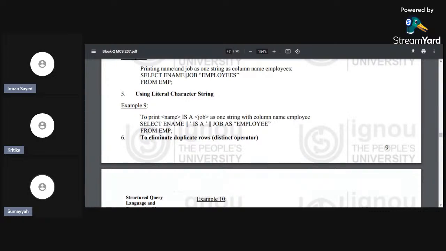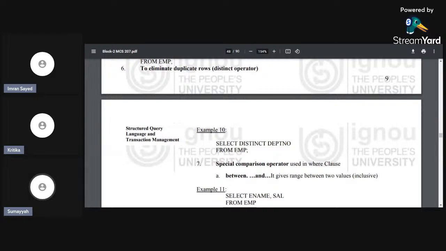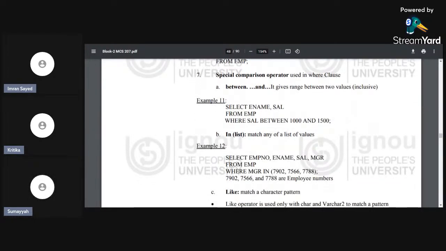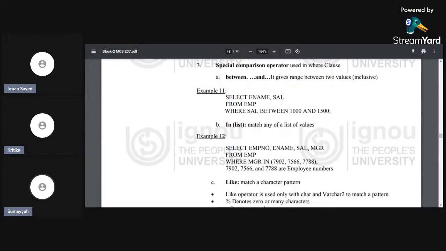To eliminate duplicate rows, if you want to print distinct values, you use the distinct clause. The special comparison operator between gives the range between two values. Select employee name, salary from employee where salary is between 1000 and 1500.